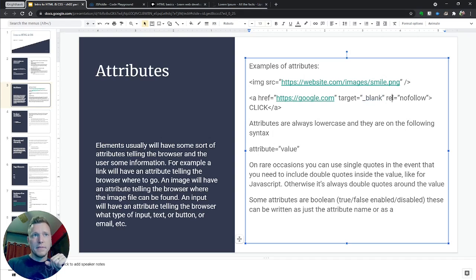In addition to that, I have rel set to nofollow. When the new target opens up in the new tab, the data is not going to follow. So the new page is not going to get any data about where the link came from. It's not going to share any cookies, not going to get any information whatsoever, and this helps prevent some data mining or some hacking. It's very, very recommended that anytime you have a target link that goes to another website, you make that a nofollow link.